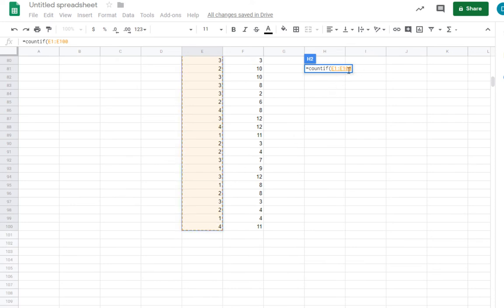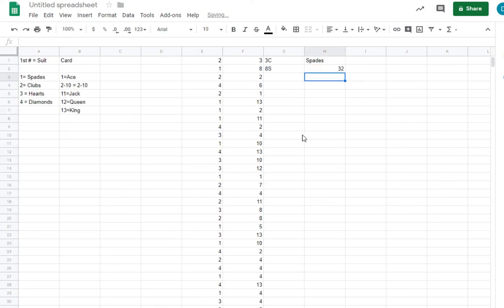So it's basically saying I'm going to look through this list and count if I see a 1. Spades was a 1, so if we see a 1, we're going to count it. I'm going to hit enter, and you should see there are 32 spades in this list. You can double check by counting, but you don't necessarily have to. So we do the same thing for clubs.